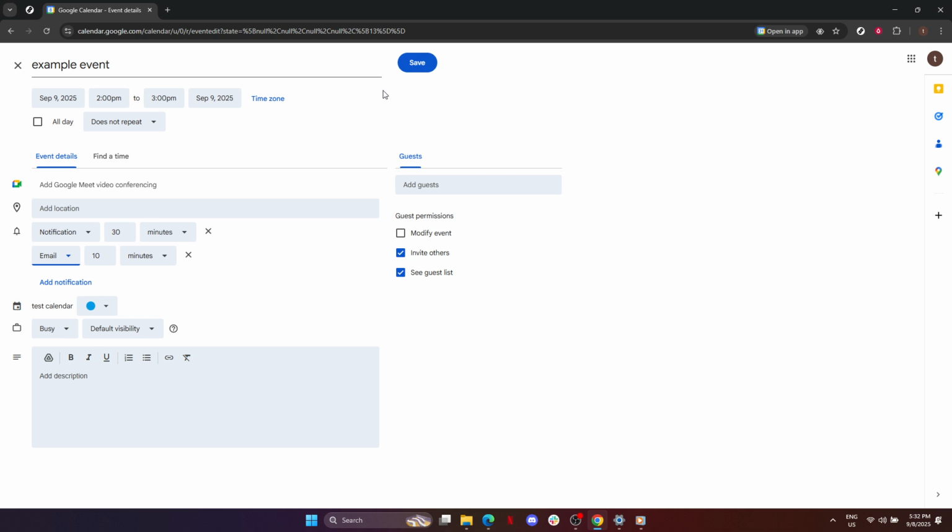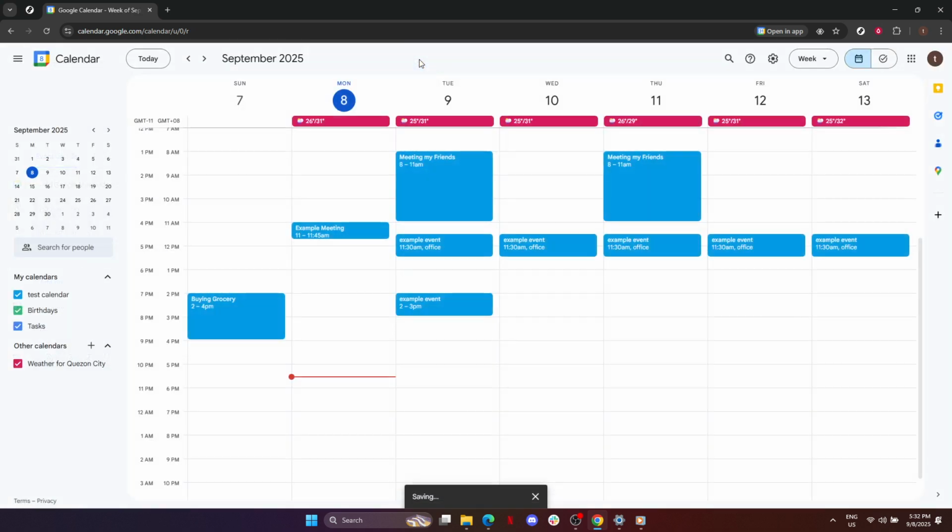Once all this is set, go ahead and click the Save button. This confirms and locks in all the details you've entered for your event. After saving, you'll see your event appear on your calendar as you've scheduled it.